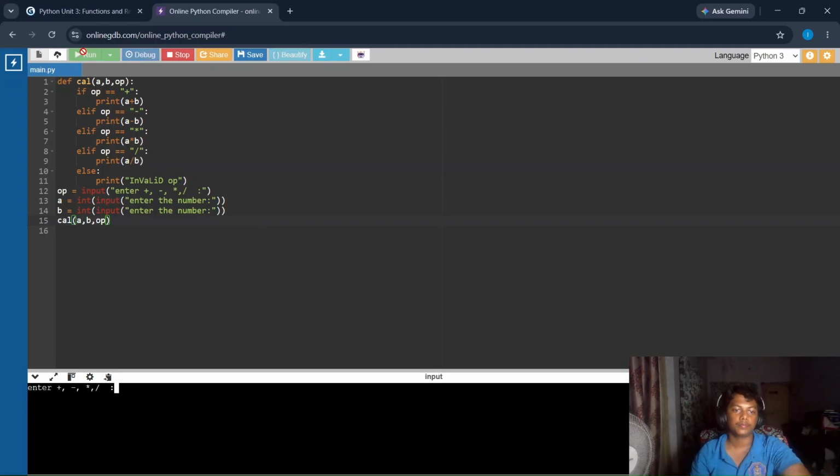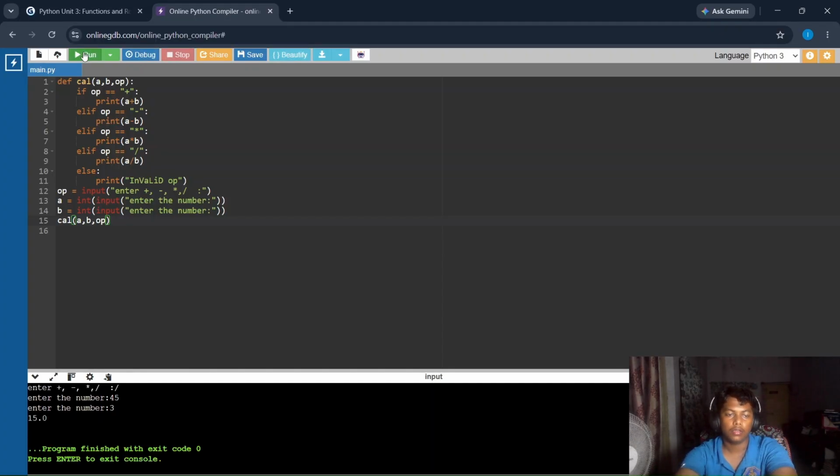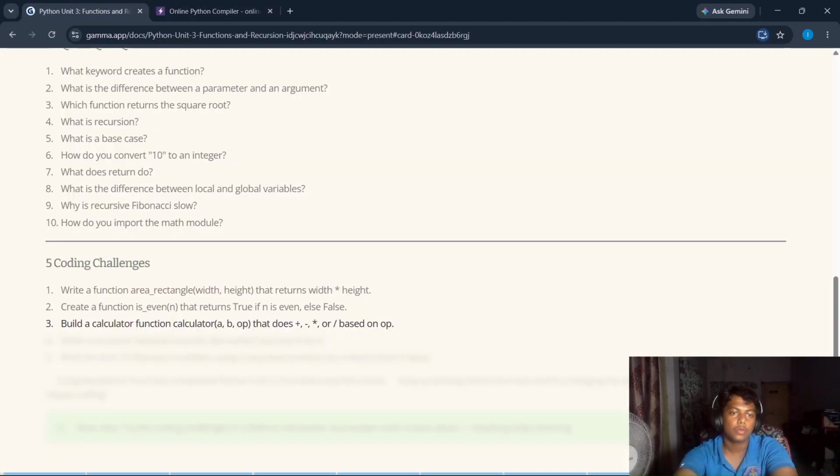Let's give the number 45 by 3, which is 10.5 as output. So this is working. Let's give plus. So it's working. So that code is also completed. Write a recursive function like earlier and test it with 6.